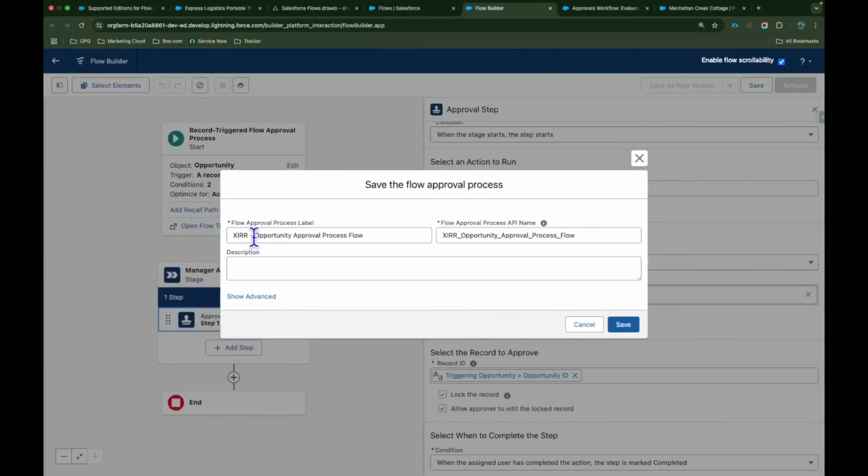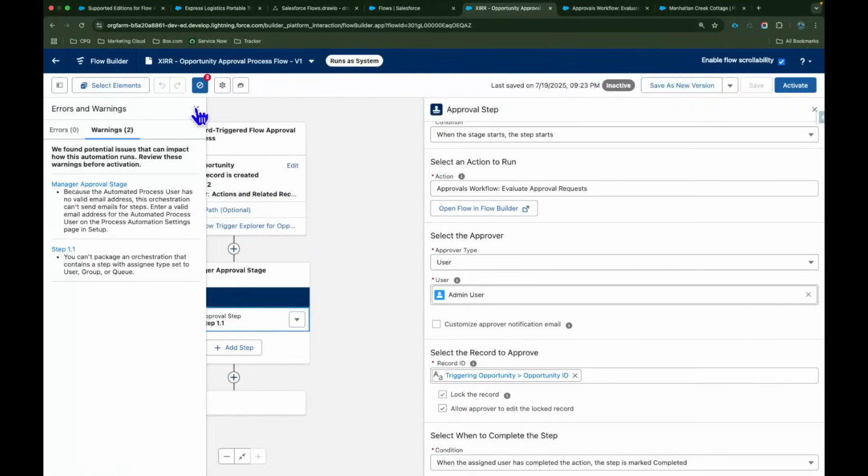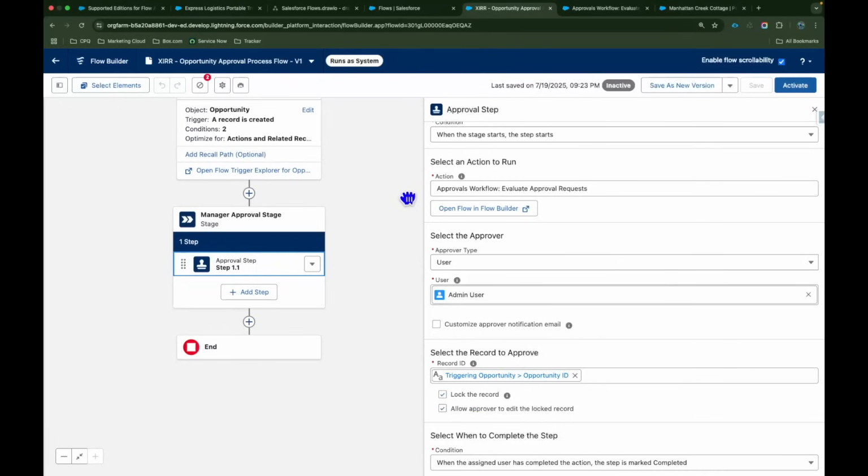I have given the name of my opportunity as XIRR opportunity approval process flow. It depends on what you want to do. Please feel free to change the approval process name, that's fine. Ignore the warning for now. Now, this approval is basically for step 1, where the manager is approving.